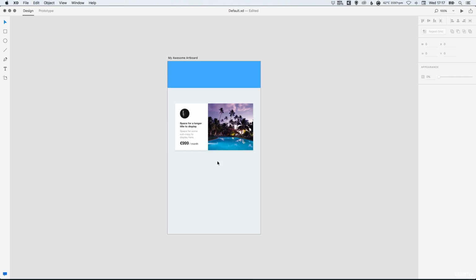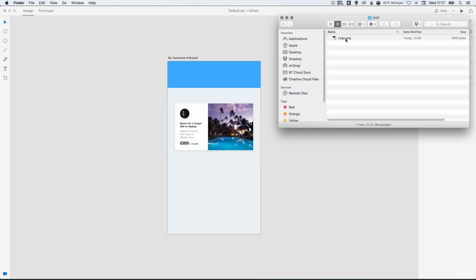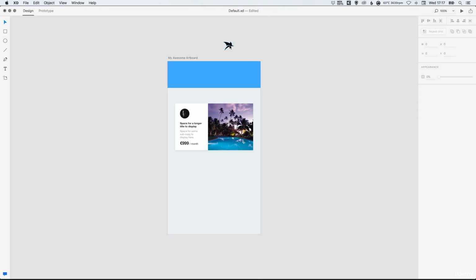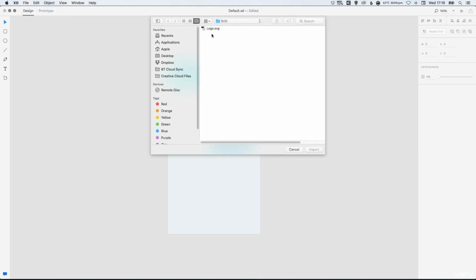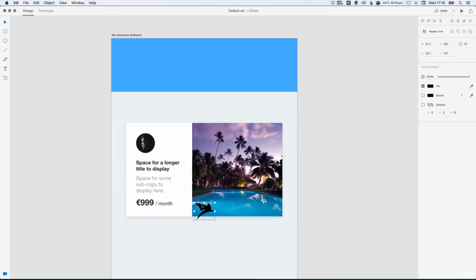So let's go ahead and import an SVG into our design. So we can do this by left-clicking and dragging the SVG directly into XD. Or we can go up to File, down to Import, and select the SVG file and click Import, and it will add it to the artboard. So let's just position that at the top.